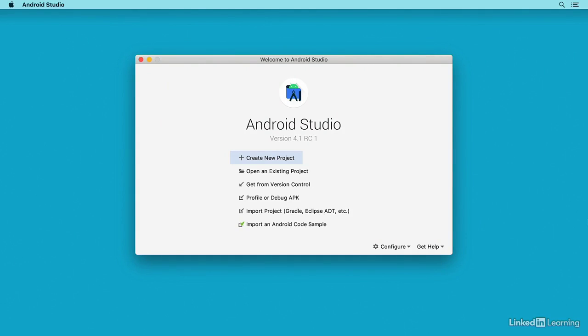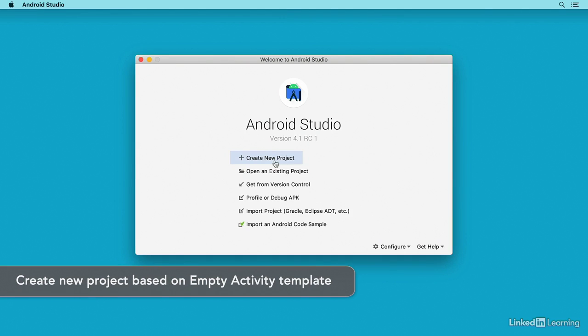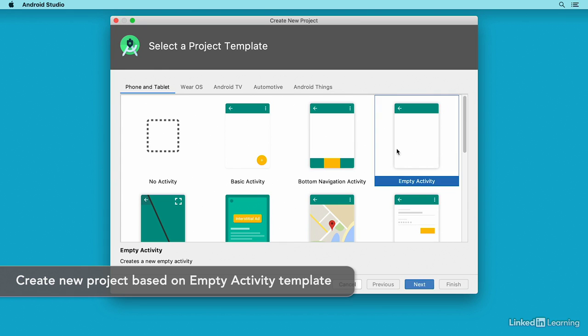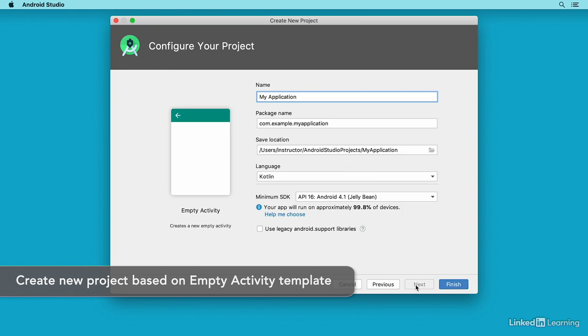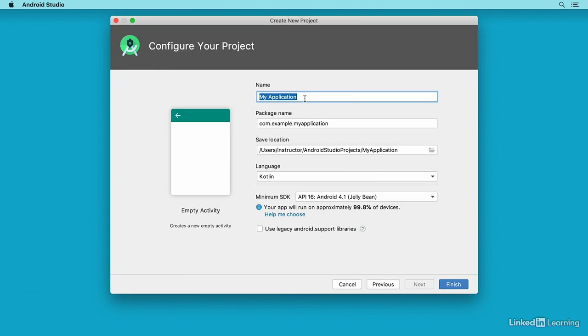Android Studio 4 has a new motion editor tool that lets you prototype simple animations. To demonstrate this, I'm going to create a brand new project that I'll base on the empty activity template, and I'll name it Motion Demo.